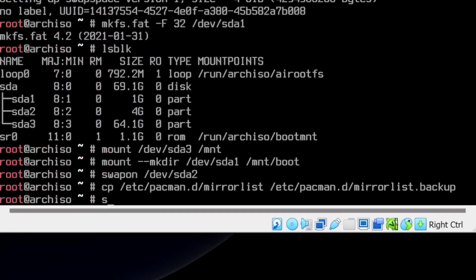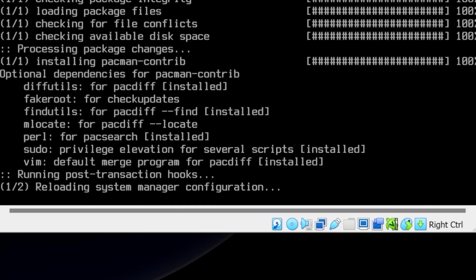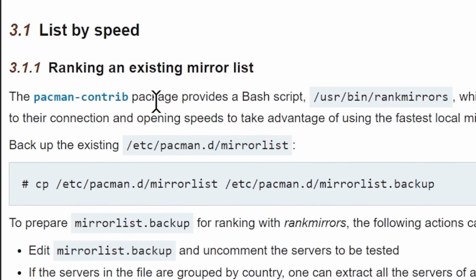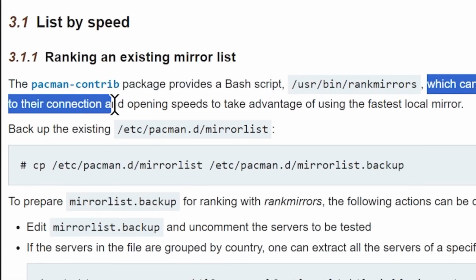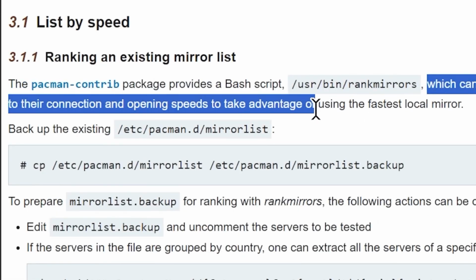Let's start off with sudo pacman, which is the package manager for Arch Linux, -Sy and pacman-contrib. Okay, proceed with the installation. Yes. The pacman-contrib package provides a bash script, rankmirrors, which can be used to rank the mirrors according to their connection and opening speeds to take advantage of using the fastest local mirror. Okay, let's clear this out.